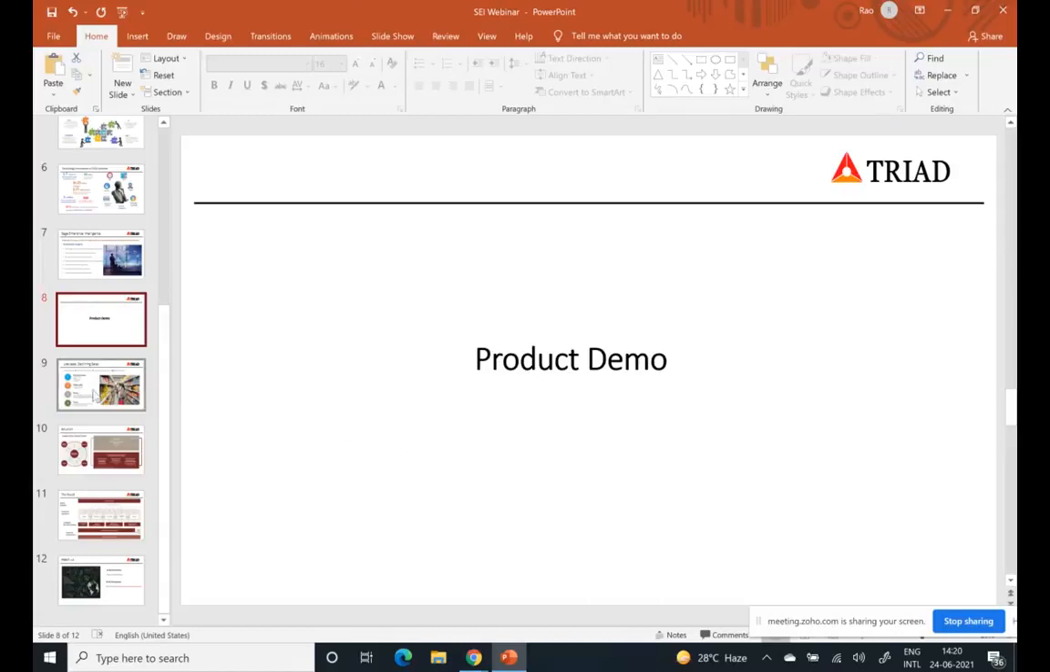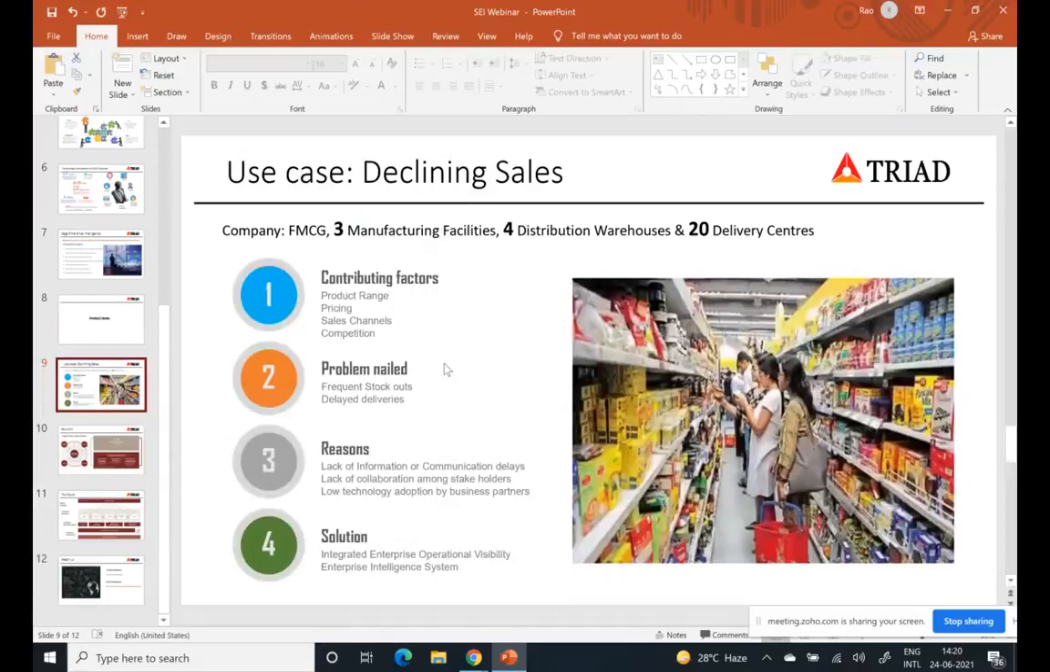Okay. So to talk about this use case, one of our customers, an FMCG customer, has 3 manufacturing facilities spread across different locations, distribution warehouses and 20 delivery centers. They have a huge product range, different price structures, different sales channels, and obviously they have competition, right? These are all the contributing factors. This is an analysis that we have done along with them to identify where the problems are. A problem was identified: frequent stockouts and delayed deliveries.